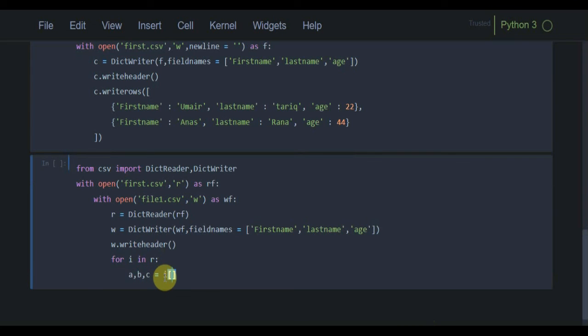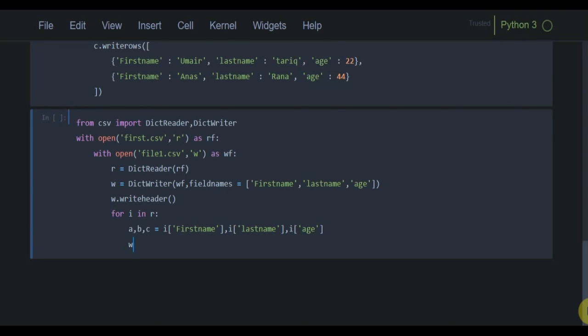So I can write here i, the first thing we have is first name, and the second i, the last name, and in the last we have simply age. So all these field parameters will be stored in A, B and C. Now I am going to write this into my writing file by using the writerows method. As we know, this writerows method will directly add all the values in a single parameter.